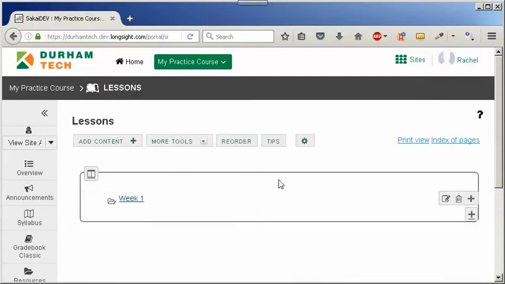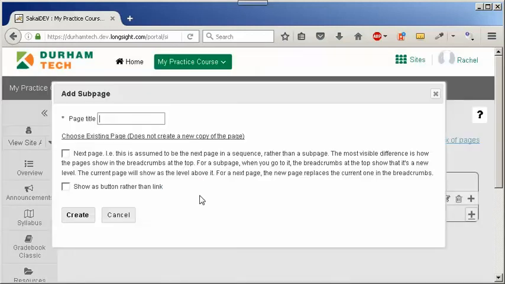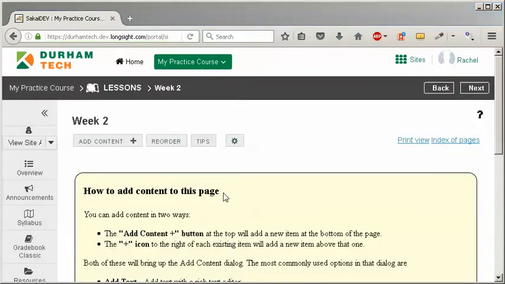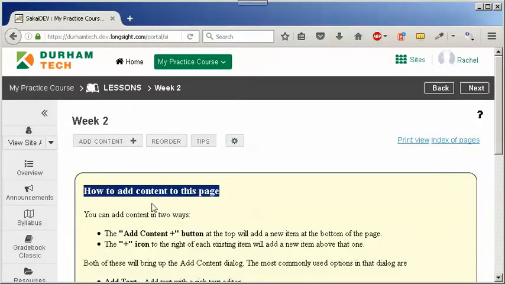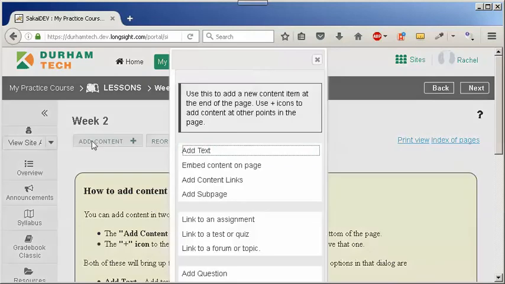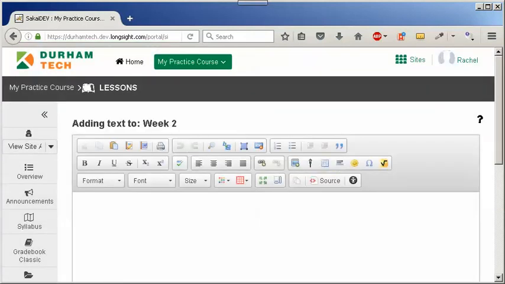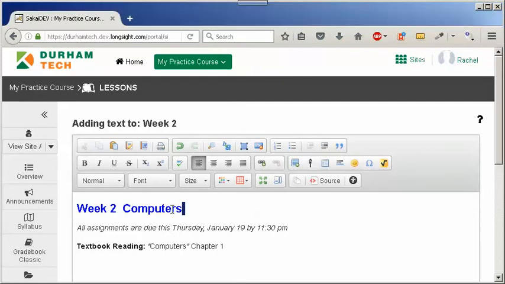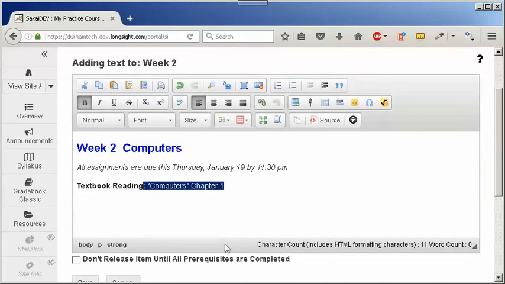Let's add another weekly subpage so we can see what the course structure can look like. We'll click on Add Content again and Add Subpage. Type in our subpage title and click Create. Once again, you'll see the help information. Let's click on Create Content and Add Text. After we've added and formatted our heading, our due date, and our textbook information, let's click Save.